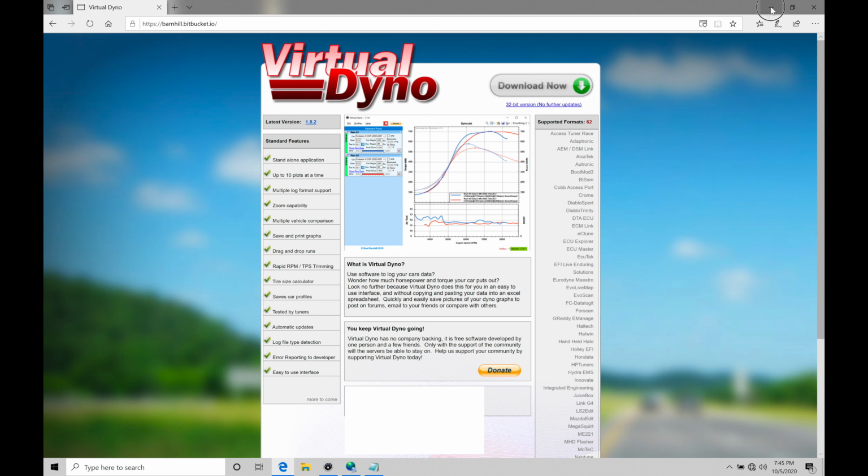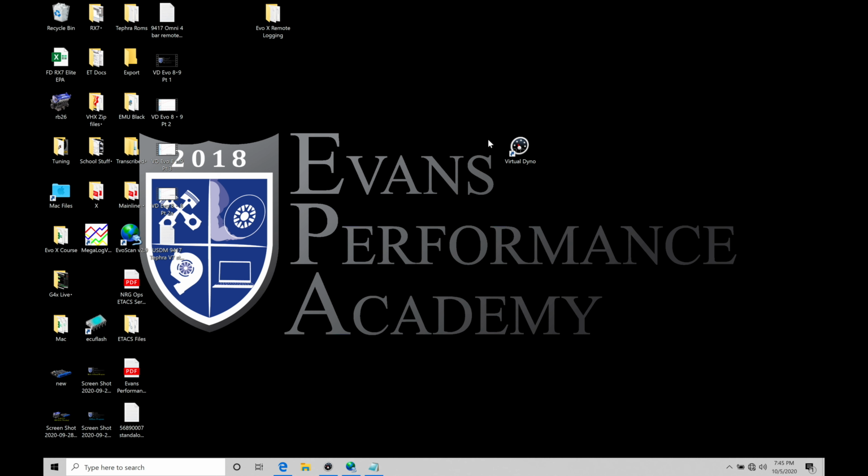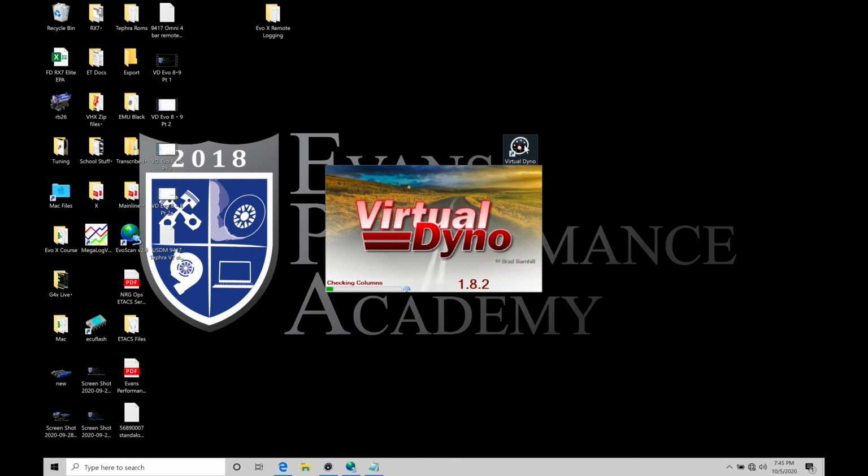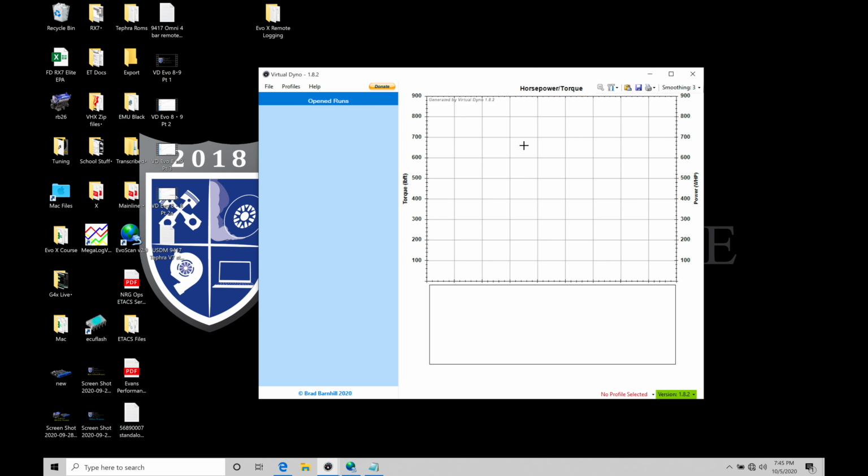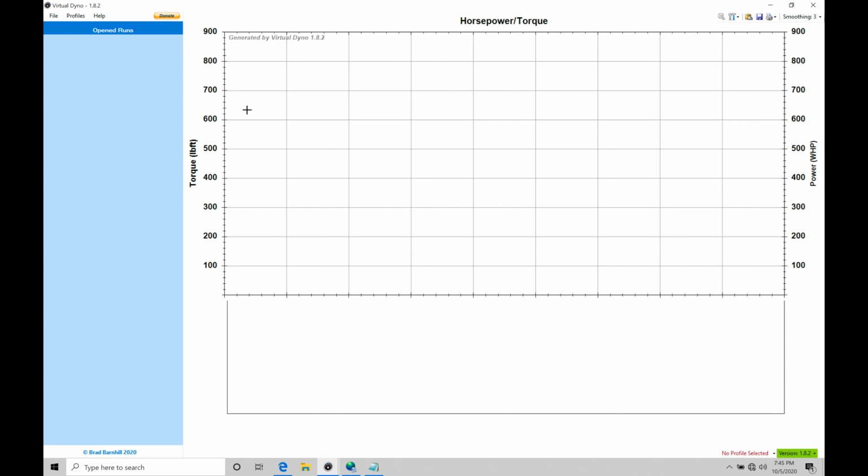I've already installed it onto my laptop. Let me minimize this. We can see this is going to be the shortcut icon right here on the desktop. I'll double click here and allow it to open up, and we're going to open up some data logs and start to work with this. Now if I go here and click Fully Open, if I go up here to File and go to Load Runs, this is where we're going to load a data log that we've captured in EvoScan.